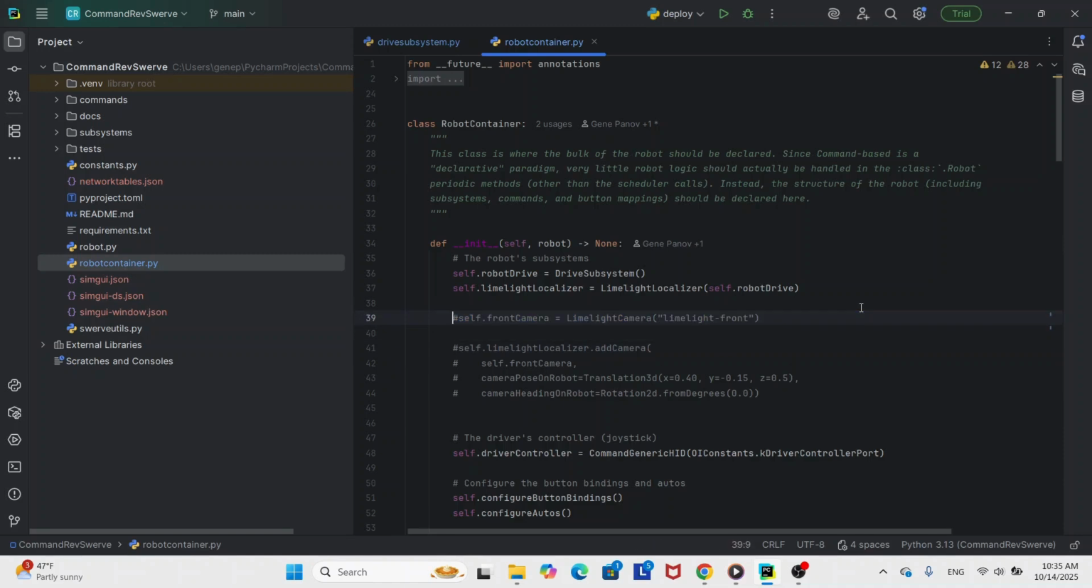This is an example code. It's commented out, meaning that there is the pound sign in front of it. It's called commenting out, and it means that the code is disabled. I'm going to enable it, uncomment. So now I have added the front camera to the robot. And make sure that your camera has the name limelight-front, or you can give it some other name on the actual camera and then put the same name here in the code.